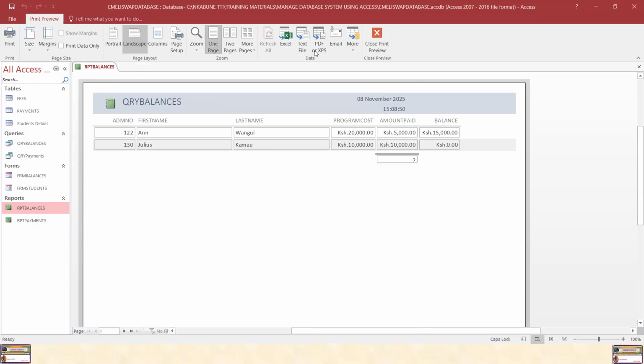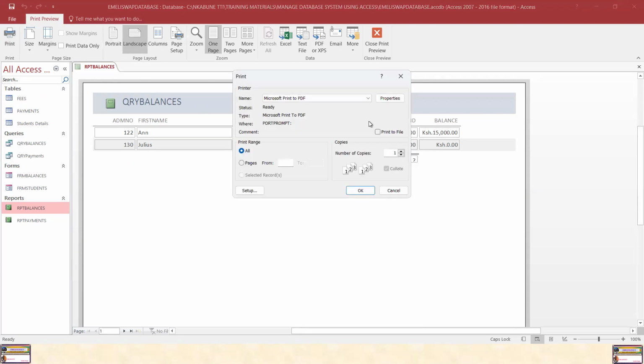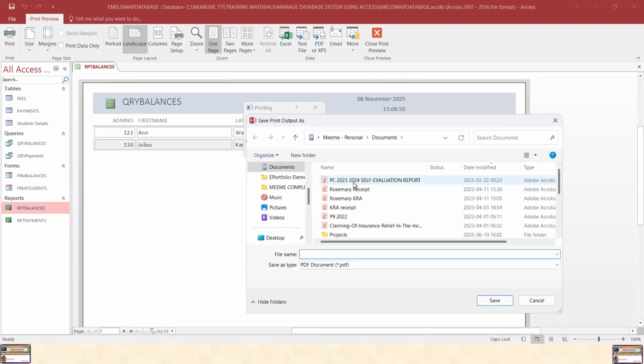Once you are comfortable with that, you just proceed and click on this button for Print. So let's click on Print. For now, my computer is not connected to any printer, but I can print it to PDF. So I can click Print to PDF. Then I can click on OK. And then you can save your report, your printout.